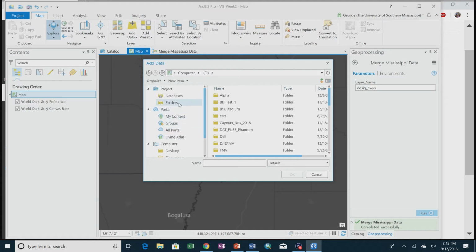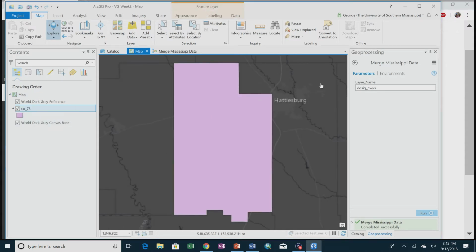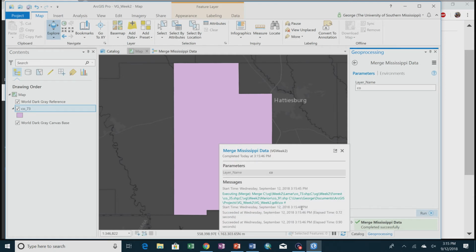So folders, week 2. Let's look here. Okay, so we've got this one that's called CO. It's just the whole county. But if I change this to just CO and I run it, it's going to merge those CO layers. It successfully completed it. It put it there in the CO data set.